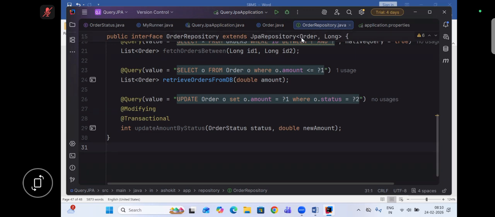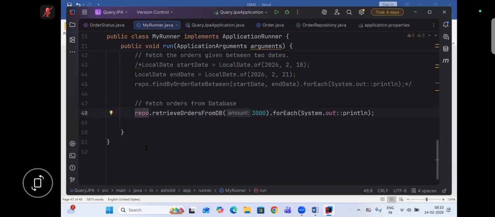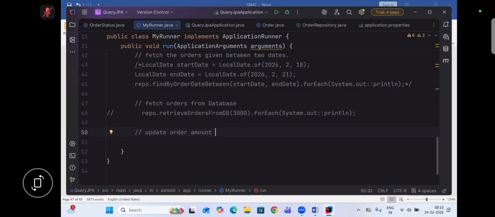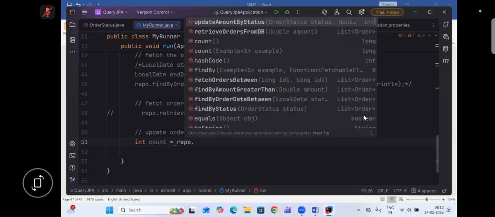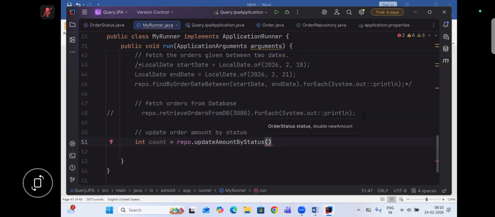Now I'll go to my runner component. Let us keep the previous operation in comment. Now let us perform the update operation. Update order amount by status. Enter count equal to repo dot update amount by status. What's the first parameter? Status, order status. Second parameter, amount.